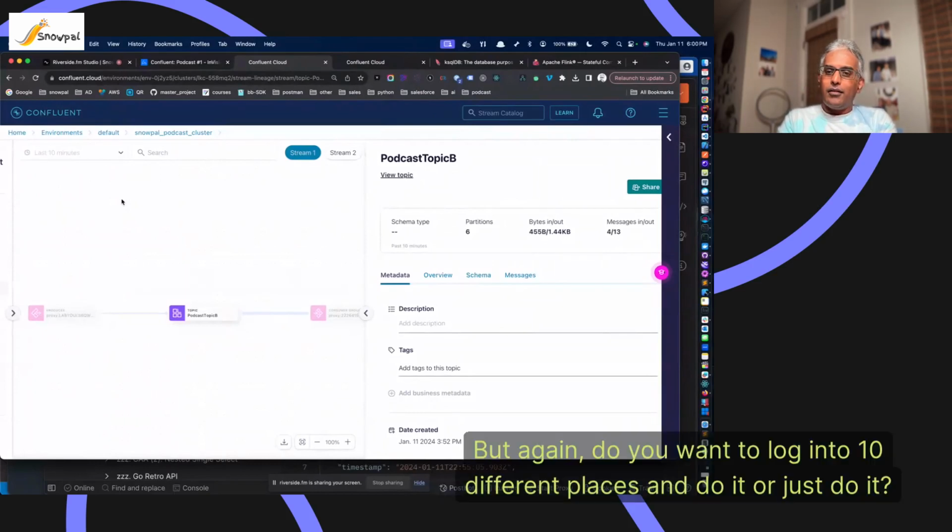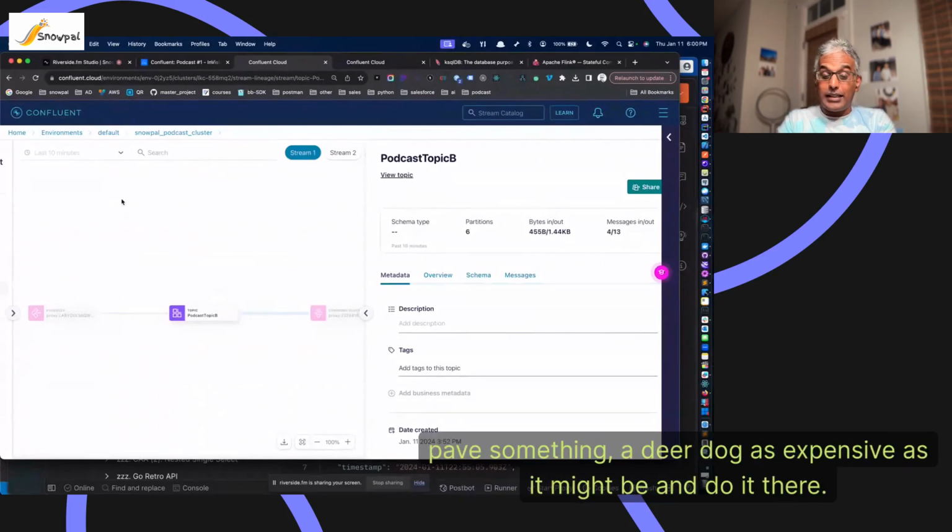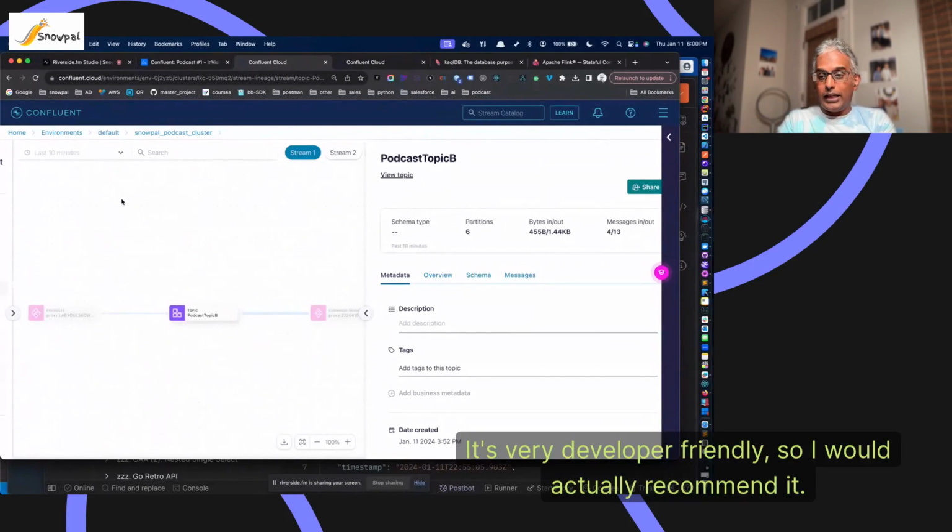But again, do you want to log into 10 different places and do it, or just pay for something like Datadog, as expensive as it might be, and do it there? It's very developer friendly, so I would actually recommend it.